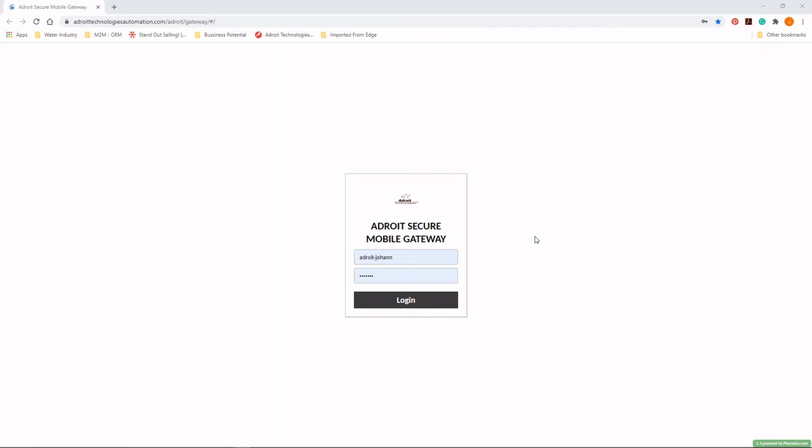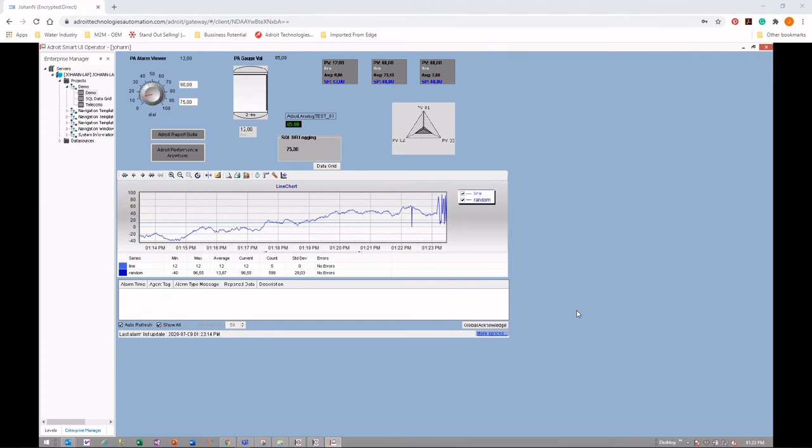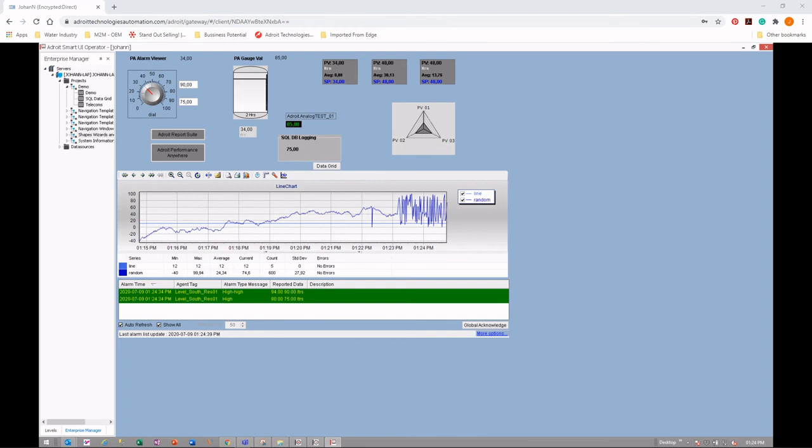Once successfully registered following the steps in the Quick Start Guide, you will enter the URL provided to the gateway, and you'll be required to give your login credentials. I will then have the option to select my encrypted direct connection. Once connected, you can see that I'm running my Adroit operator view inside of a browser. This is Chrome. And standard operator functionality is available as per normal.